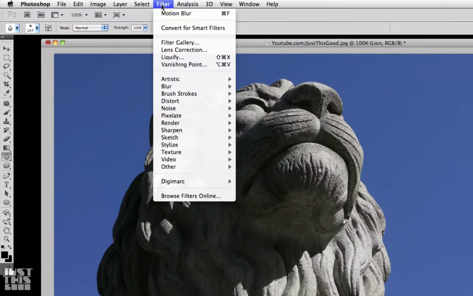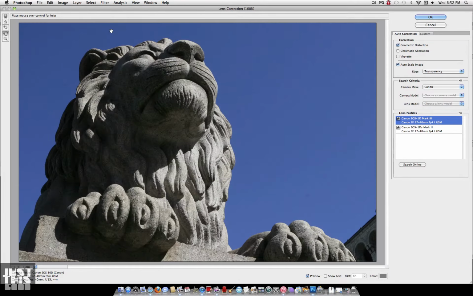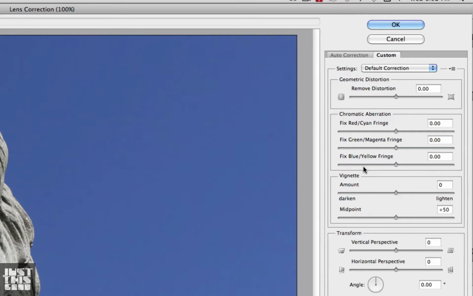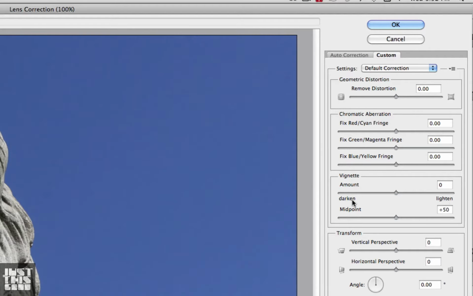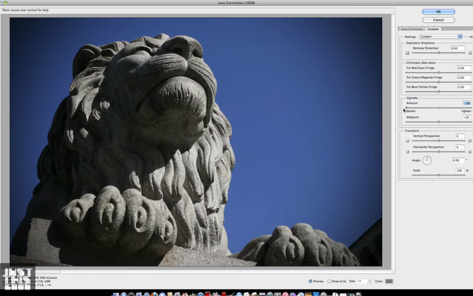Now to start making it, go to Filter, Lens Correction. If you're using an older version of Photoshop, that might be under Filter, Distort, Lens Correction. Now hit the Custom tab. Here you see a little box titled Vignette. Now you see Lighten and Darken. If you slide it to the left, it's going to darken the corners. And if you wanted to lighten it, you could, but for this effect, you want to darken it. And I'm just going to go all the way down.